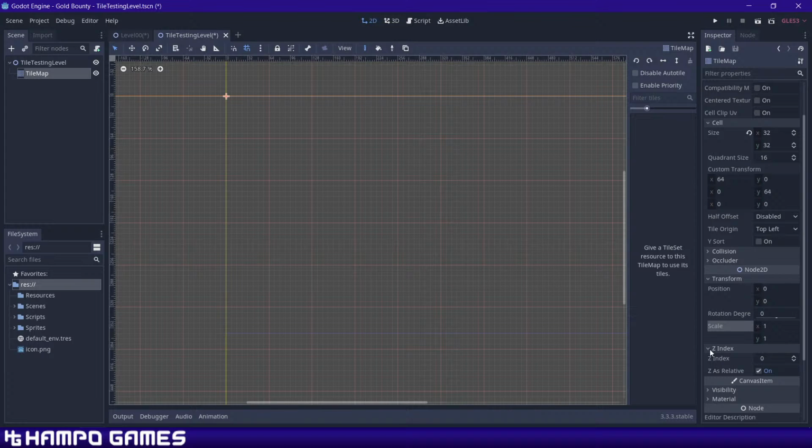But usually when it comes to tilemaps, I like to leave the Z-index here alone. If I want to tweak the Z-index, I'd usually do it on a per tile basis. And that will make a bit more sense later on when I get around to sorting out tiles.